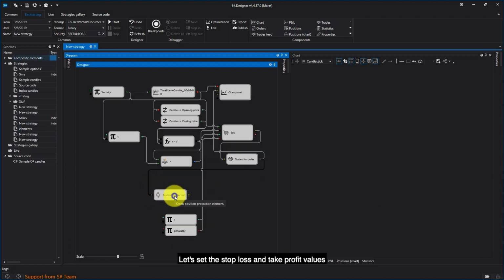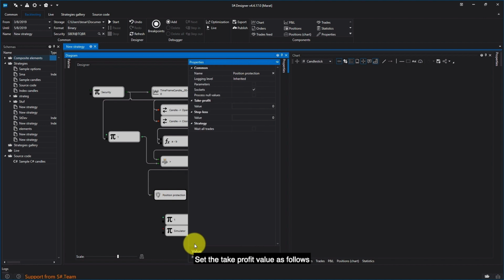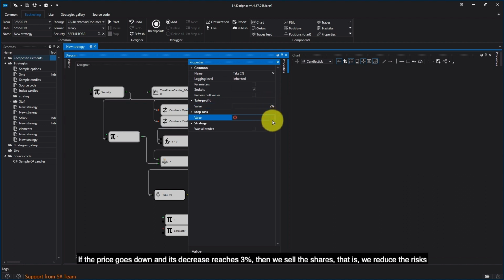Let's set the stop loss and take profit values. Set the take profit value as follows. If the price increases by 2%, then we sell shares, thereby fixing the profit. If the price goes down and its decrease reaches 3%, then we sell the shares. That is, we reduce the risks.